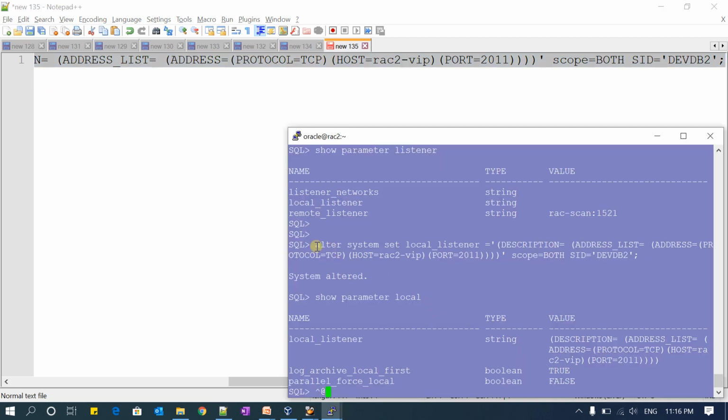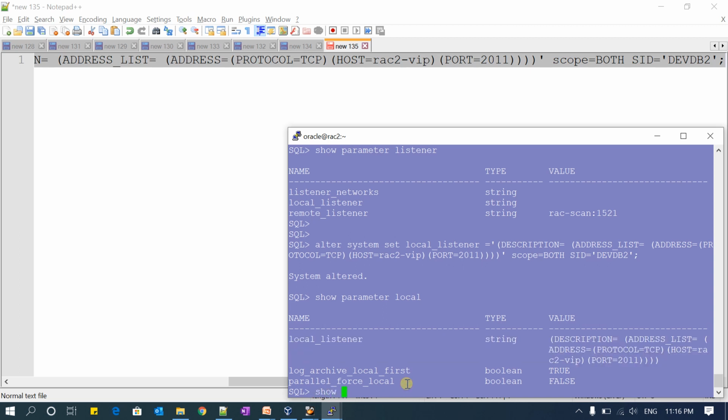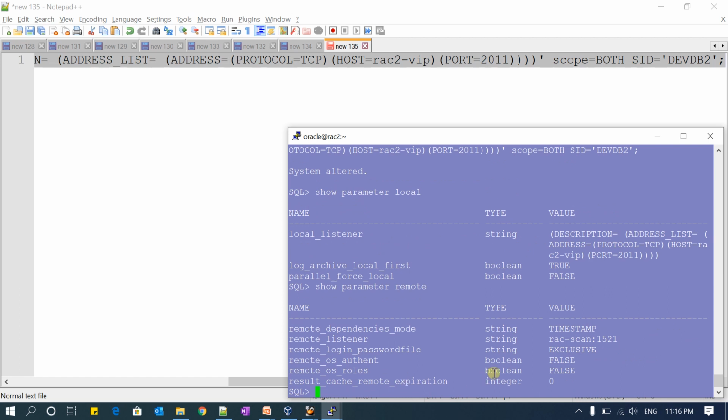You can see here alter system set local listener. I gave the address description, protocol, rack VIP, and port number, scope equal to both. My SID is going to be devdb2, and I gave it here. If you see local listener, now it is pointing to your local listener. If I do show parameters, remote will be your scan listener. It is running on 1521.